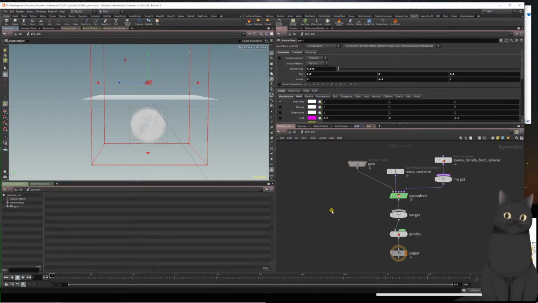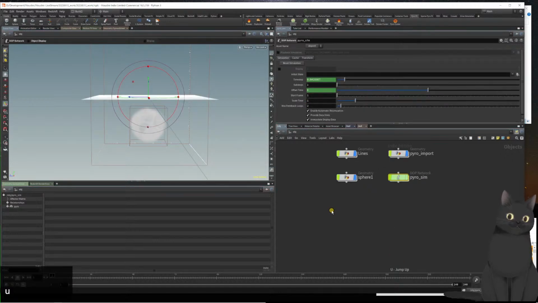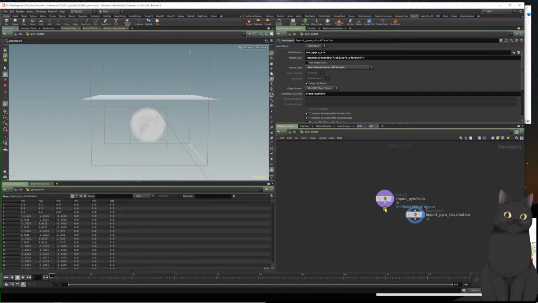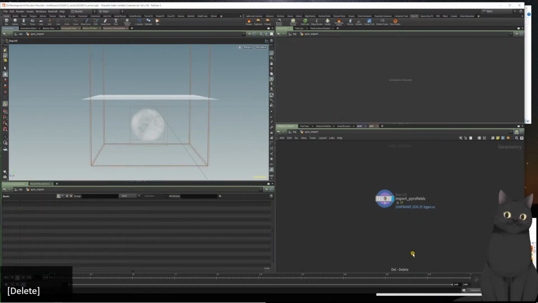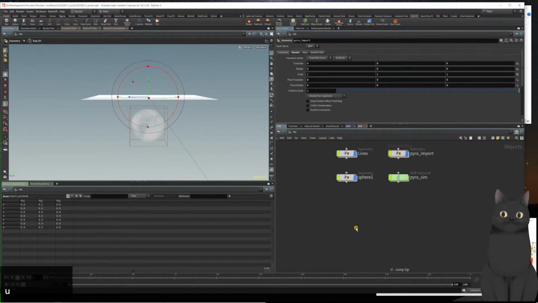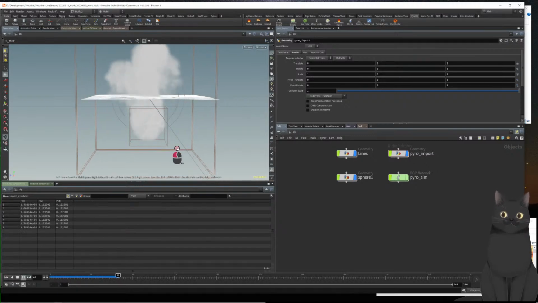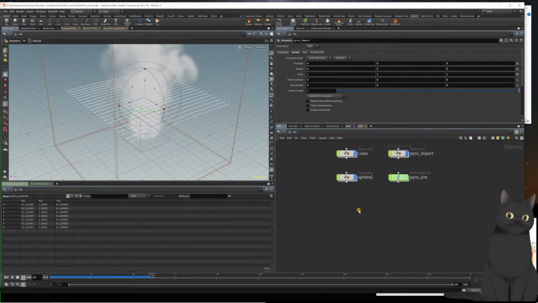And on Pyro import, I like to use the top. Delete this one. Okay, and if I press play, let me turn off our lines. If I press play, we will have a smoke simulation. Cool. I like to clean this Pyro simulation.